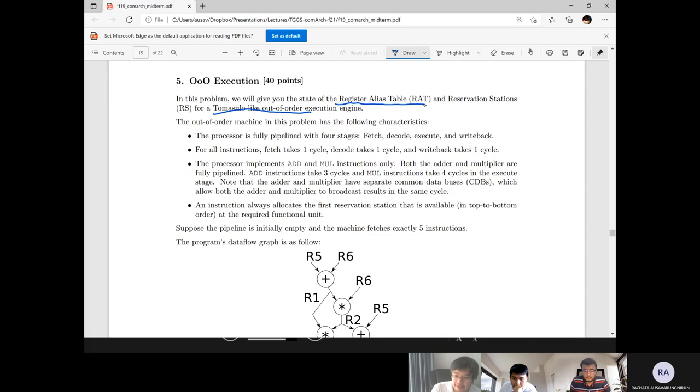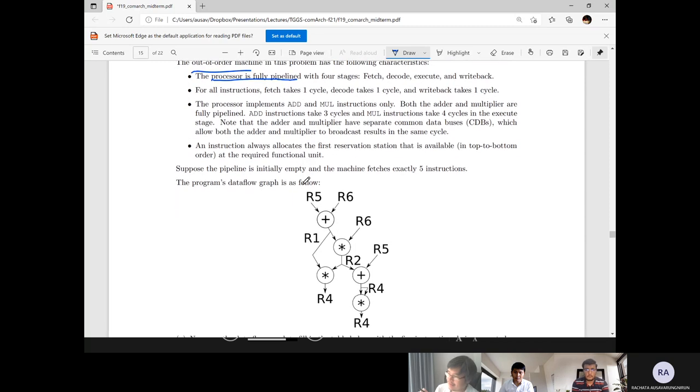It has a register aliasing table and reservation stations, and you have an out-of-order machine. The first keyword here is that the processor is fully pipelined. It basically means that every stage here is fully pipelined. The add and the multiply are also pipelined. The fetch is pipelined, decode is pipelined, write back is pipelined. There's no weird stalling.